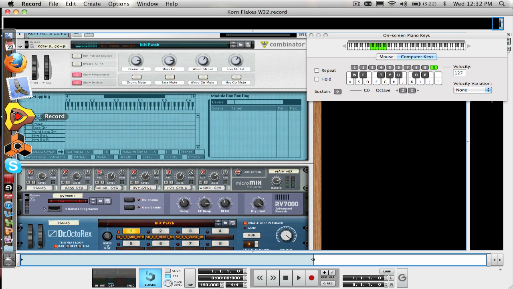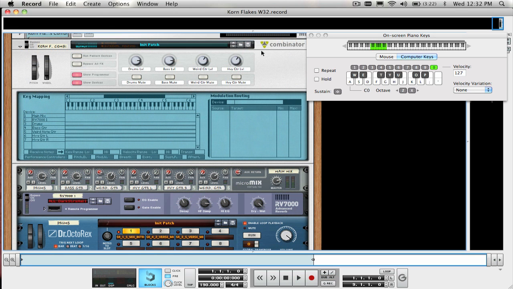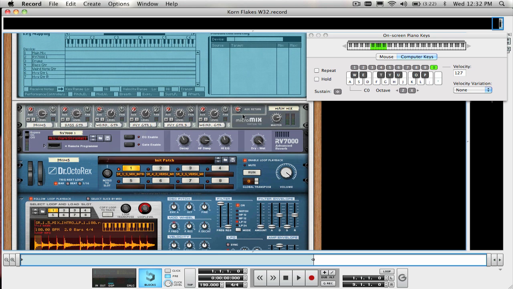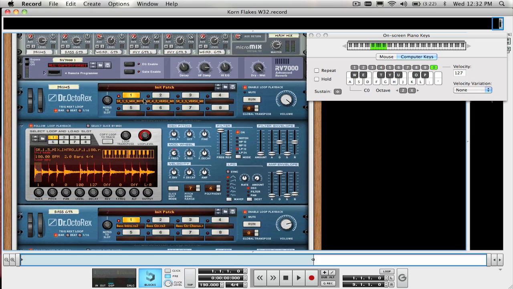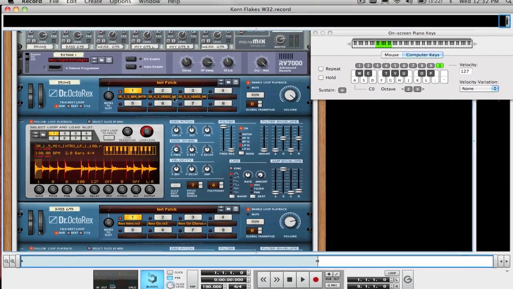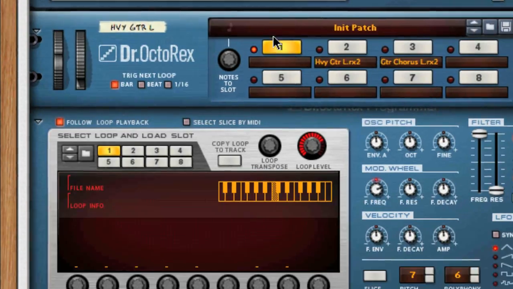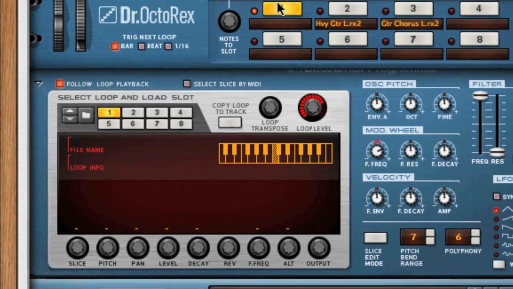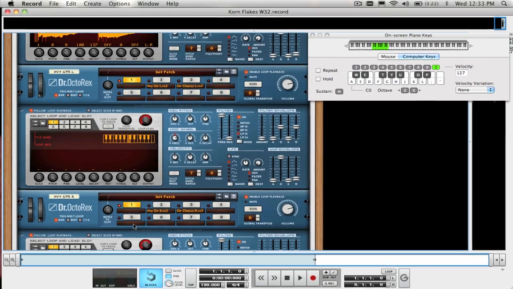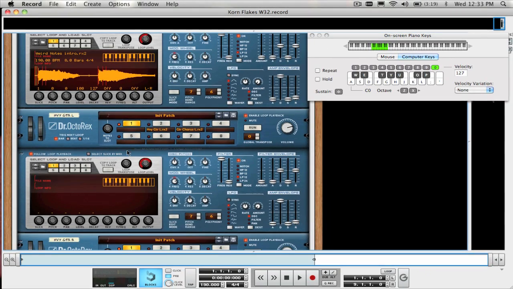The way I set my Combinator up is to create a 6x2 line mixer first. Then I created a bunch of Dr Octo Rex devices. The song I was working on had an intro, a verse, and chorus parts. I loaded the intro drums, bass, and guitar parts into the first slot of each Dr Octo Rex. But since there were no heavy guitar parts in the intro, I just left that slot on this Dr Octo Rex blank, so when I trigger it, I don't hear anything on this device.